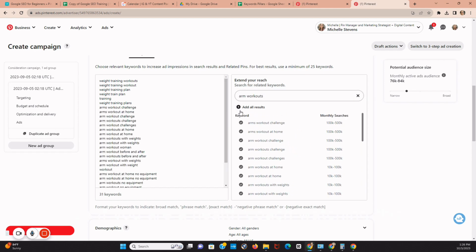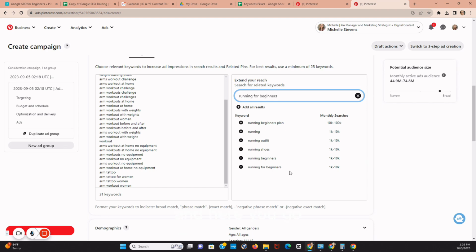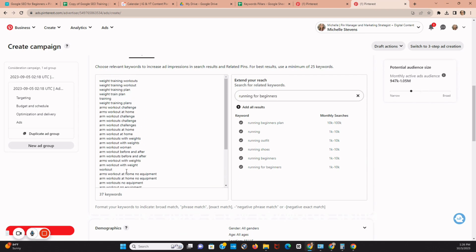So if you are a health coach watching this, keep that in mind and maybe do running for beginners. And here you go. Some more keywords there. So as you can see, you can get quite a few keywords using this, which is great. So that is another way you can find your keywords for Pinterest. Those are your top 3 ways to do Pinterest specific keyword research.